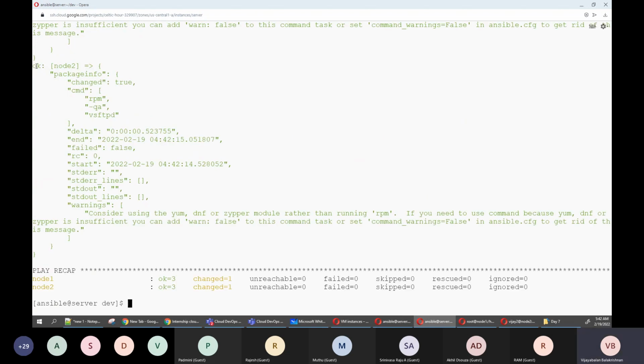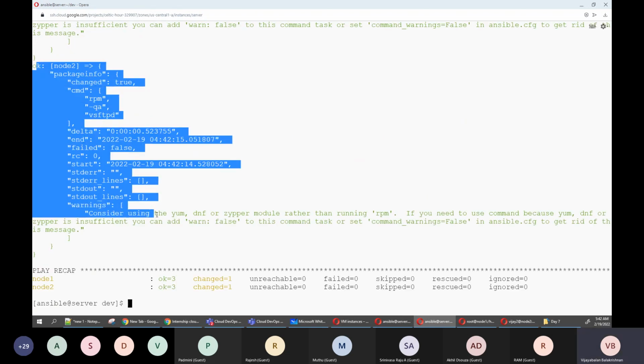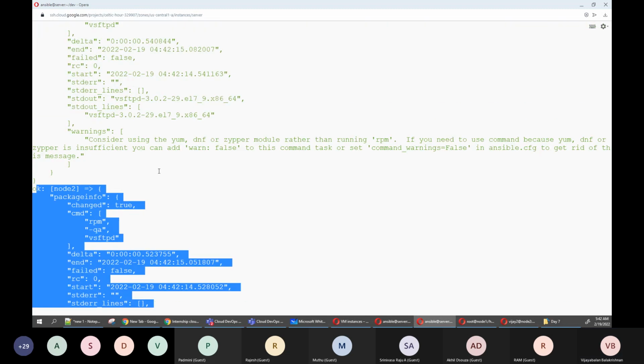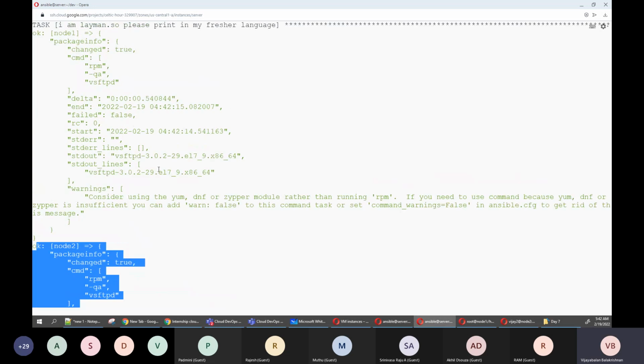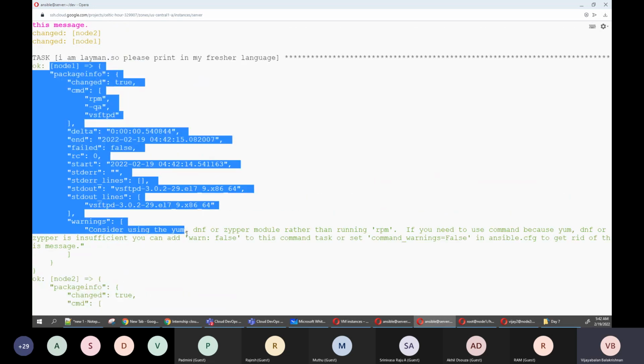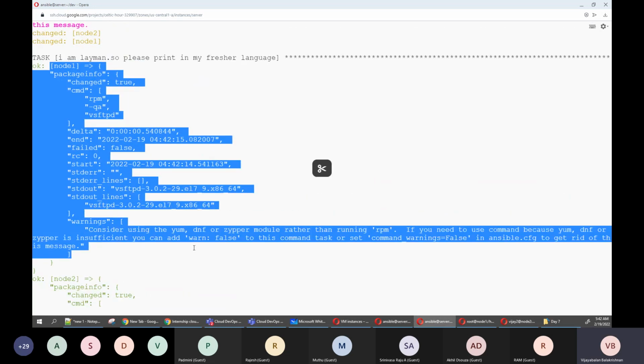Can you tell me from this, the package is there or not? We will see node 1. Can you tell me node 1, the package is there or not? Can you tell me the package is there or not?